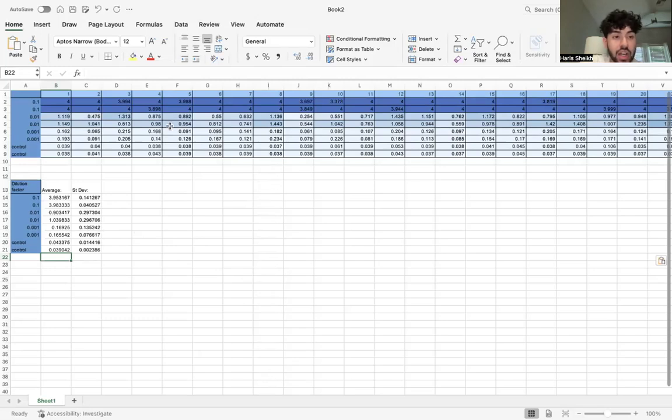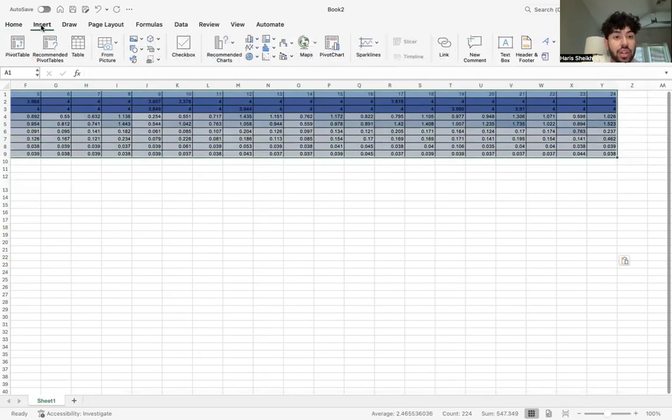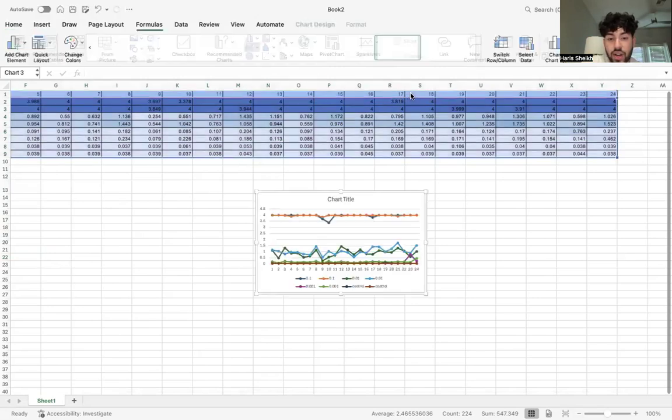So your data is right here. This is of the class. And then down here, I did the calculations for you guys, the average and standard deviation. From there, you're going to select all of the class data. Then you're going to insert, and then from insert, you're going to go to these lines and scatter plots. And under the 2D line right here, you're going to click this graph right here.